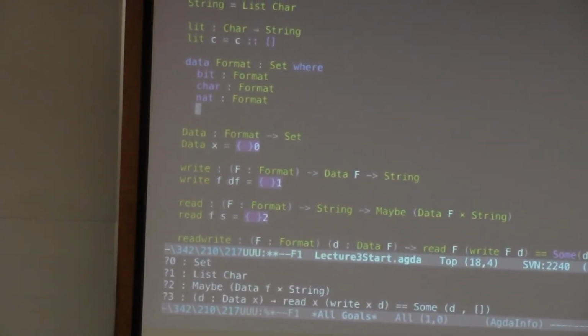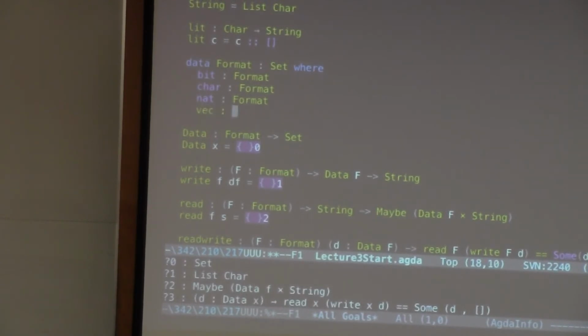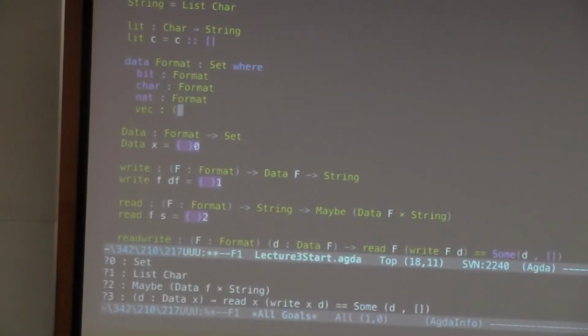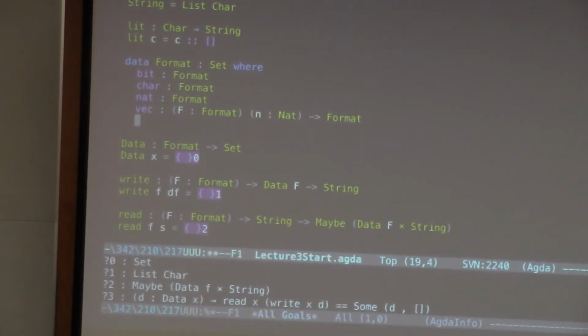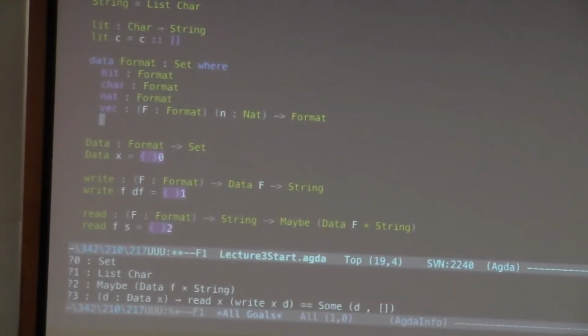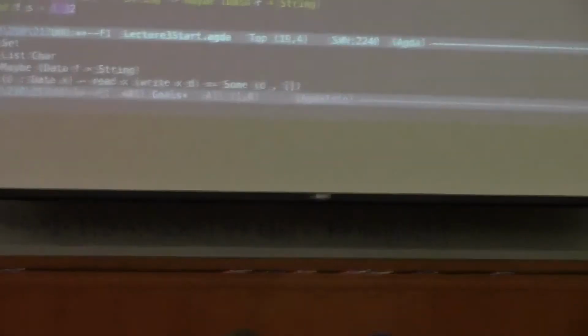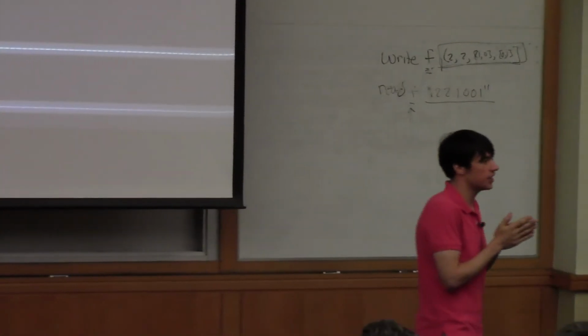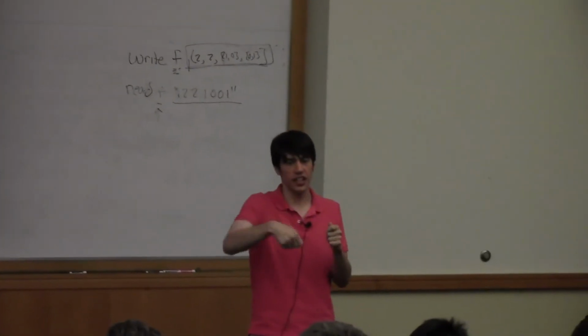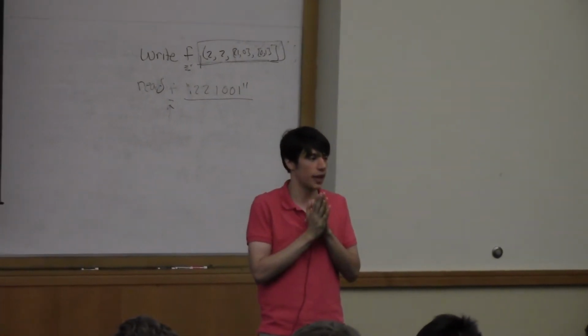So now we want to define a format for vectors. Let's call it vec. And vec is going to say, given any format, and we'll need a space before the colon there, and any natural number n will make a format. So thus far what we've got is one way of making new formats out of old formats, which is given any format, we can iterate it and make a vector of a specified length of that format.